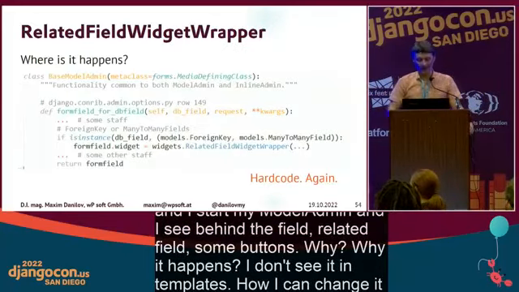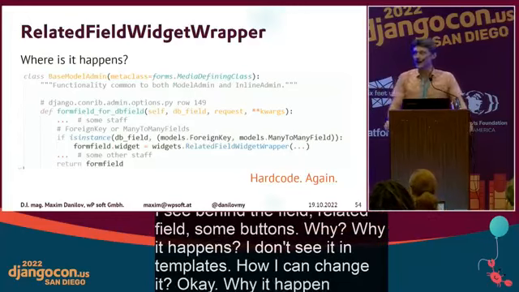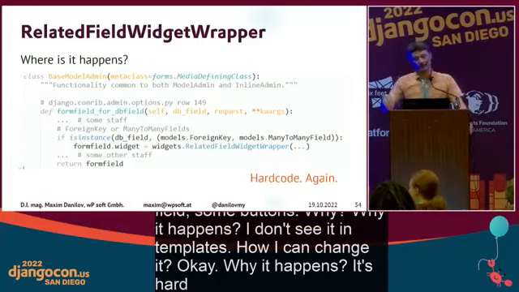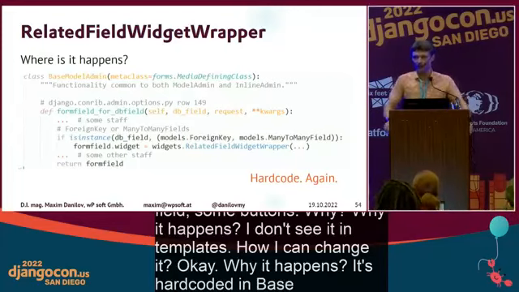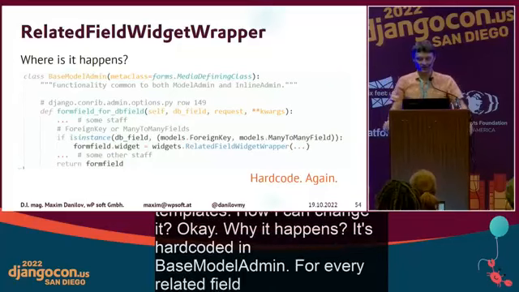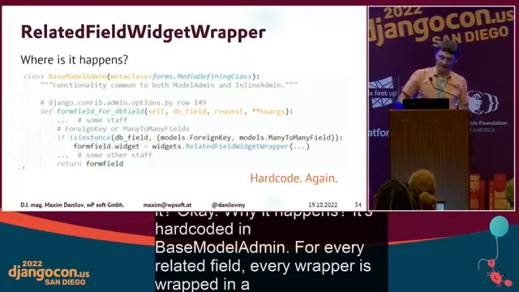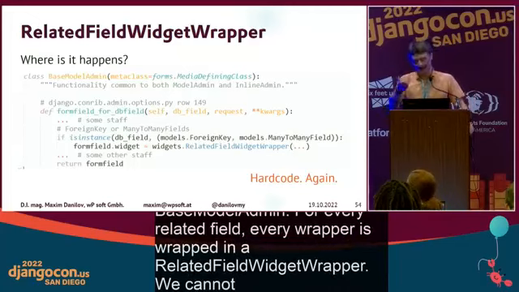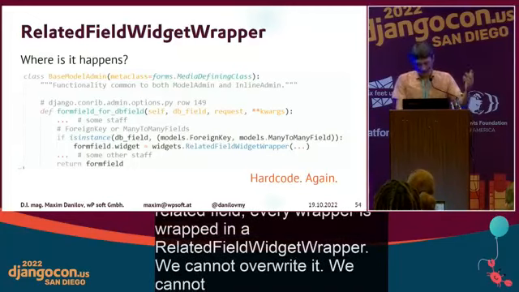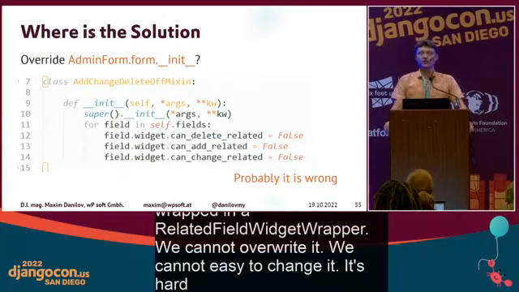Okay, why does it happen? It's hard-coded in base model admin. For every related field, every widget is wrapped in a related field widget wrapper, and we cannot override it. It's not easy to change. It's hard-coded. Okay, hard code again and again. How can we change it?